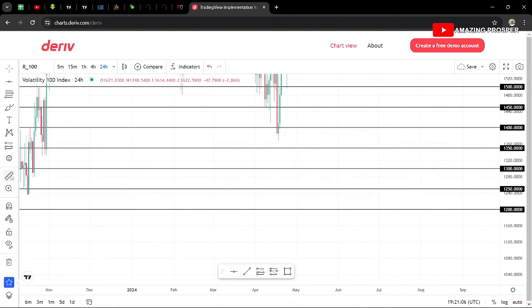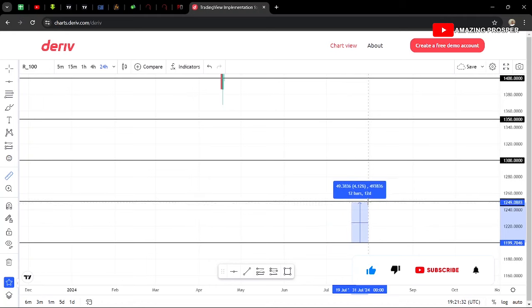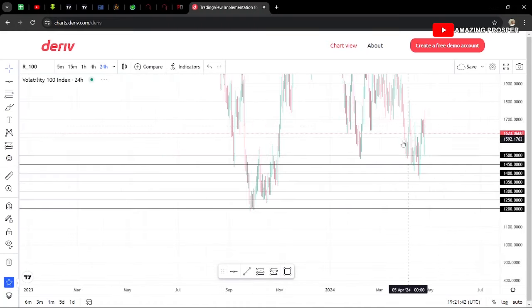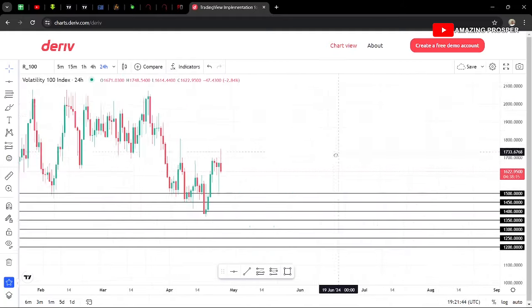So let's use a measurement tool to confirm if we are correct. So from here to here, very simple. That's 50 pips. So that's how to get your psychology number. Very easy on Derive.